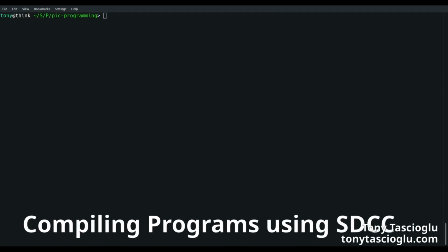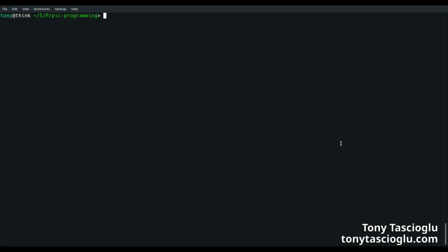Once you're happy with your program, it is now time to compile it. We can do this by running SDCC. So we will just run SDCC. We need to include the --use-non-free parameter so that SDCC will look at the header file we are using.